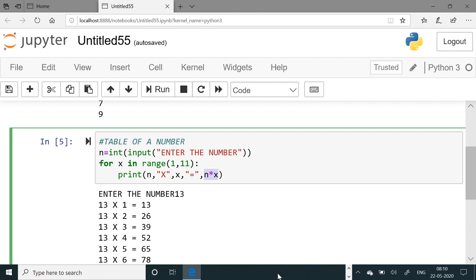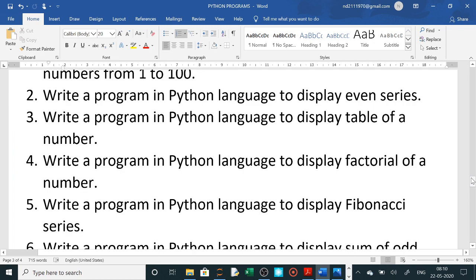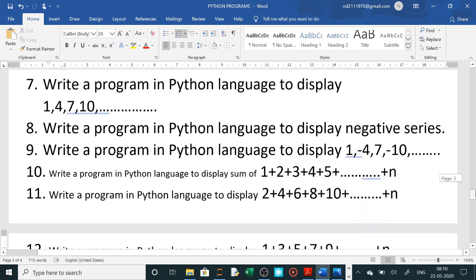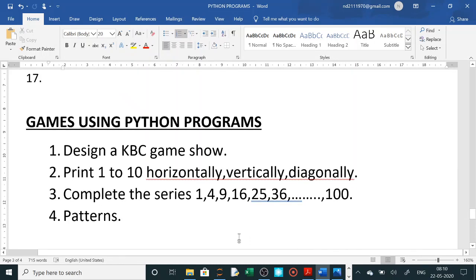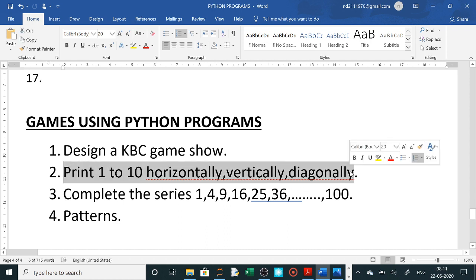Now let's see what all games you can design here. Now for games, we will see some programs. KBC already you have seen in the last video. So KBC game show you have seen. Now today we will print some numbers horizontally, vertically, diagonally, and then we will ask the user to complete some series, some specific series which you know the pattern of. So first let us print this one horizontally, vertically and diagonally.